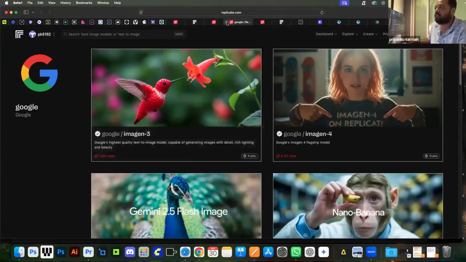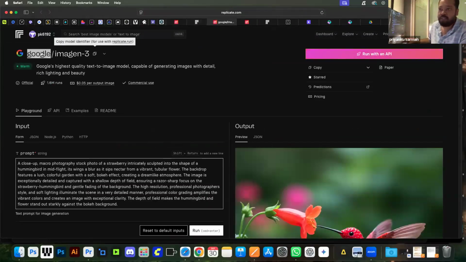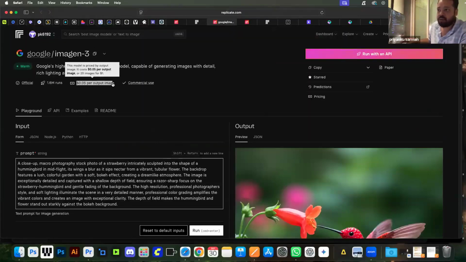So whenever you log into a model, the first thing you'll see is the maker of the model. Then you will see which particular model you are using. Below that is some image. Official basically means this is Google's official model. It's being run by Google. How many people have used it? Out here is the most important information.